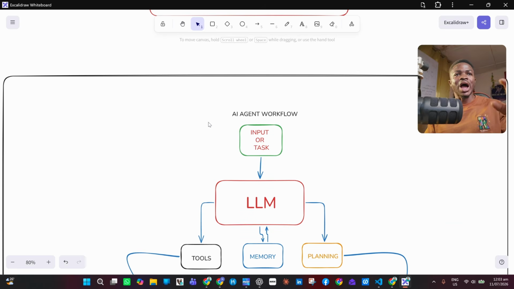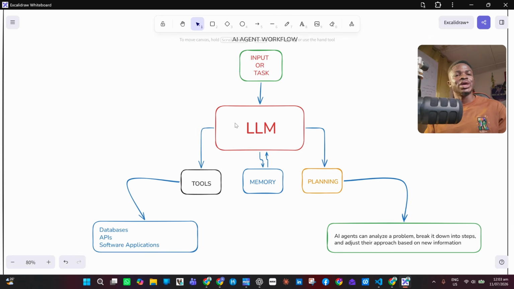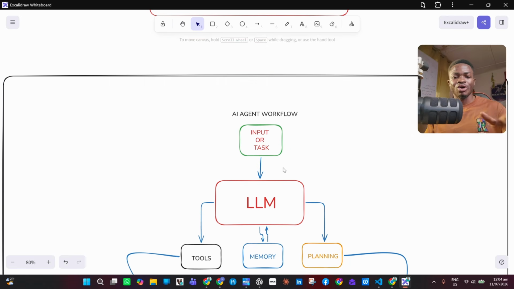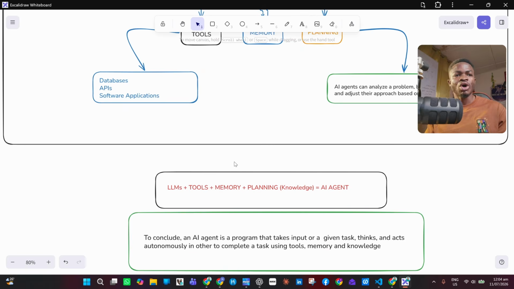Okay, so you can see how an AI agent or agentic workflow is far advanced and different from a normal traditional chatbot, which just takes the input and gives you an output, because it has no access to all of what we just talked about. All right, so in a nutshell, we'll say an AI agent is LLMs, which is the large language model, plus tools, plus memory, plus planning, which is in other words knowledge, and that's it. So it has access to LLMs, tools, memory, planning, or knowledge base. So that's what an AI agent is in a nutshell.